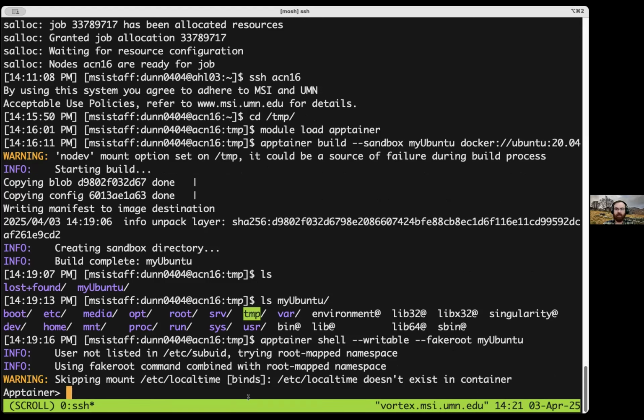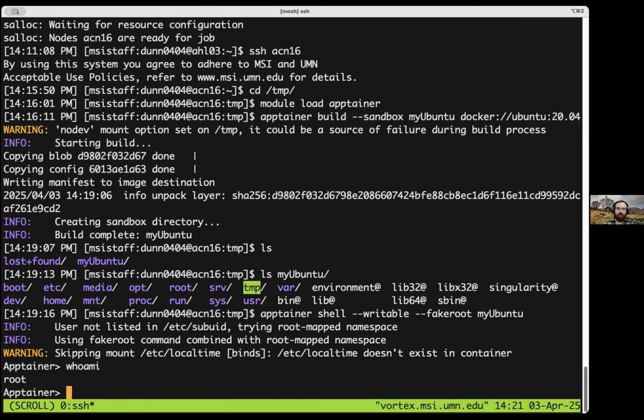And it gives us some warning messages as we enter into the container here, but we are now inside the container, we can run whoami. And inside the container, it thinks that we are root. We are faking being root. So that's the fakeroot, which will allow us to do things like say, I want to install some software inside of this Ubuntu environment.